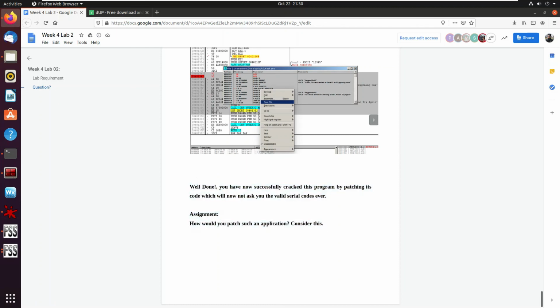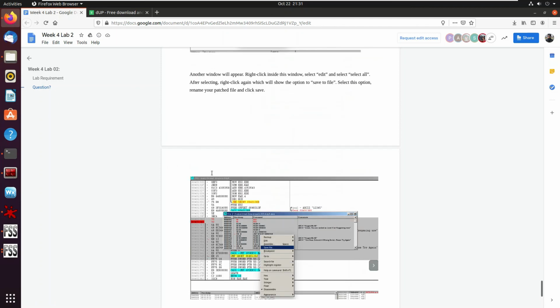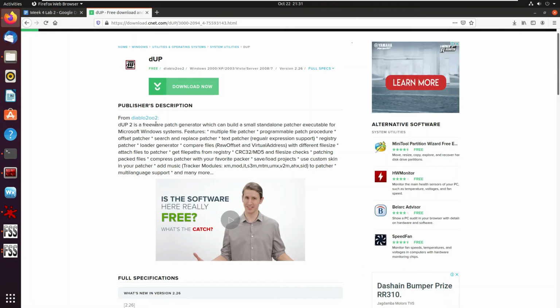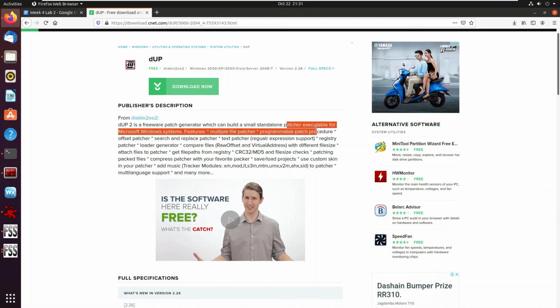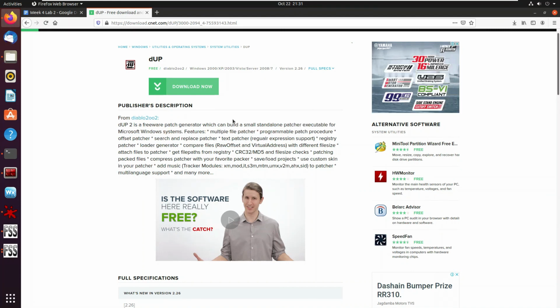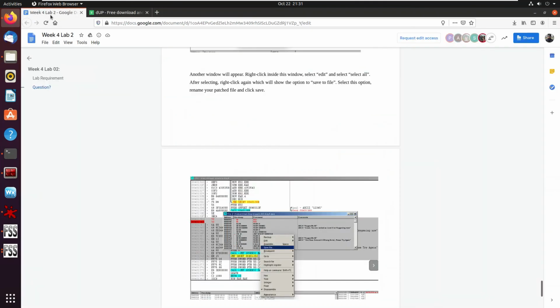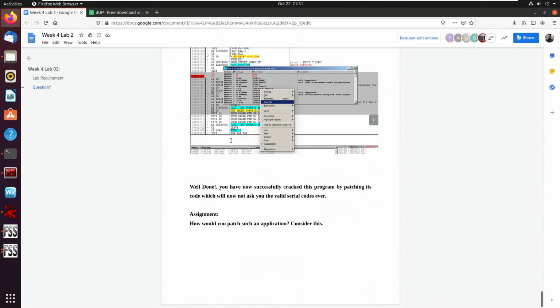The same way that we did in our lab scenario, there could be some other ways, some other tools, right? Other than OllyDbg, we could use Dup, which is a freeware patch generator that can be used to develop a patch executable for Microsoft Windows systems. It also supports various raw offset chains, virtual address chains, text patchers, and everything. There are various ways to patch depending on the dependencies or the binary executables that one has. So we can use various tools and techniques in order to patch the application.